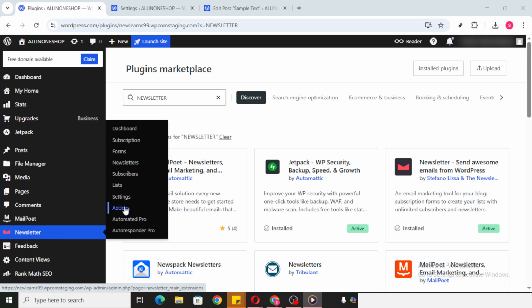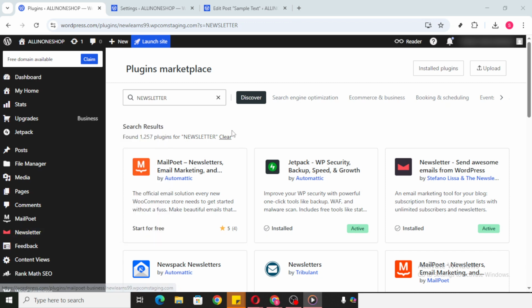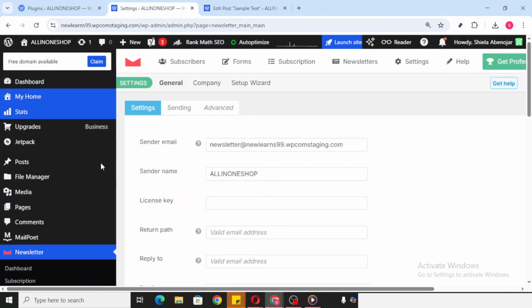Still not there? Open the plugins list again, find Newsletter among your installed plugins, and click Settings. That link takes you straight into the plugin's control panel, even if the menu hasn't refreshed yet. At this point, the plugin is installed, activated, and ready for you to configure. Feel free to explore its settings and other features at your own pace.